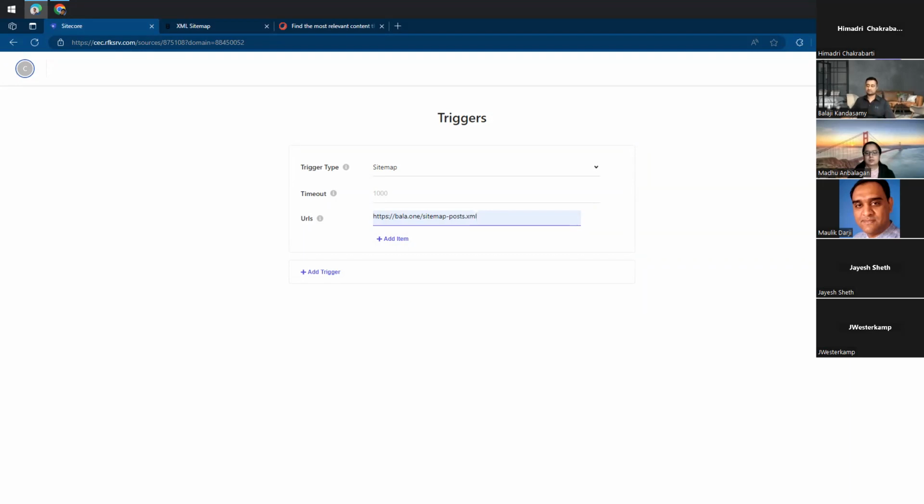Is that for one domain, or you have to? You can do multiple domains as well, Himadri. The allowed domains is where you define which sites are going to use this crawler. Yeah, that's why I was asking, if you have the allowed domain bala.1, then it's only going to do that. Yes, you can add multiple domains and add multiple triggers as well.